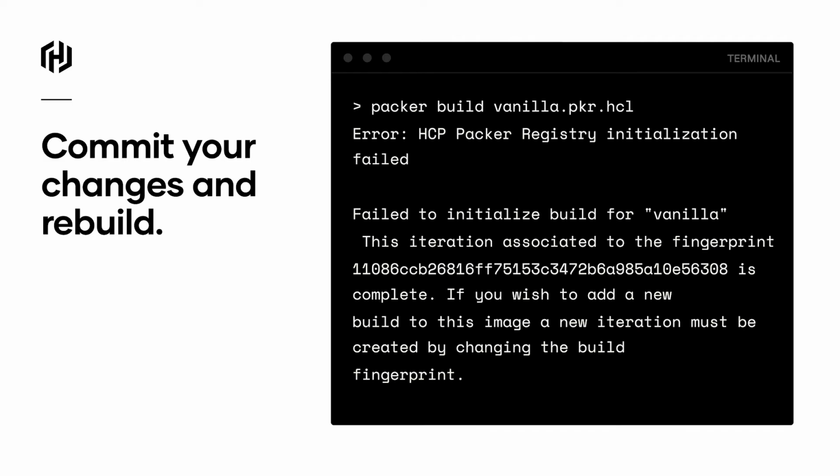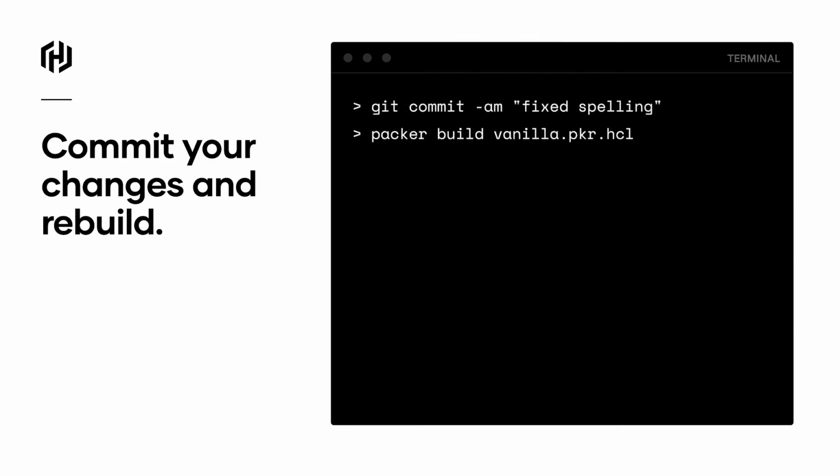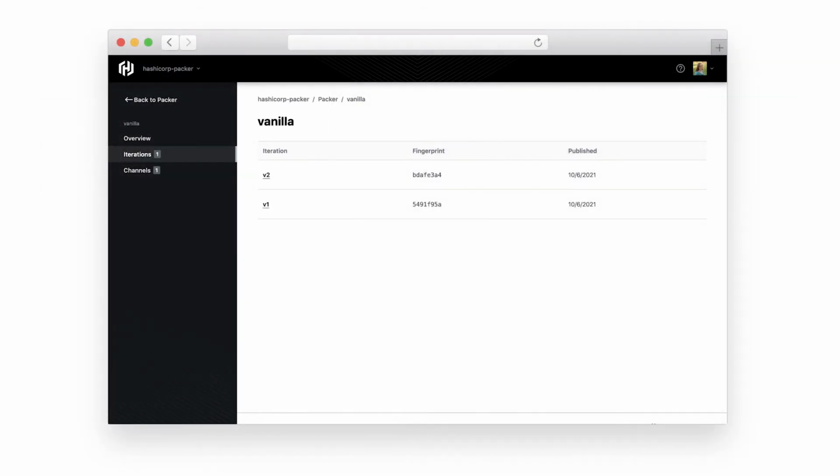Now, if your templates aren't in version control, you can work around this by manually setting the desired iteration fingerprint in an environment variable instead of relying on a Git commit, and that environment variable actually overrides the Git fingerprint if you are in Git also, so that you have ultimate control over what you want to consider a fingerprint for your template. Now, if we commit our changes, we can rebuild. And then it'll allow us to push.